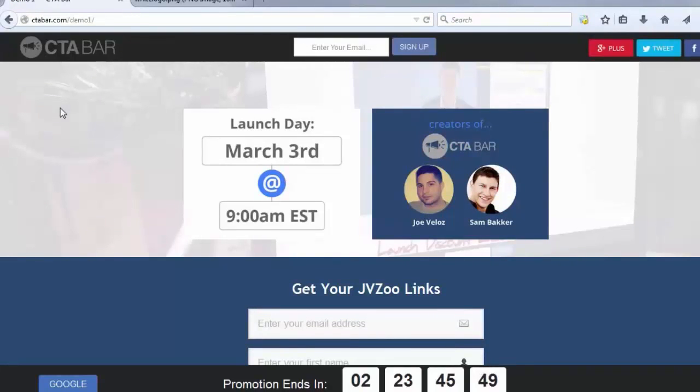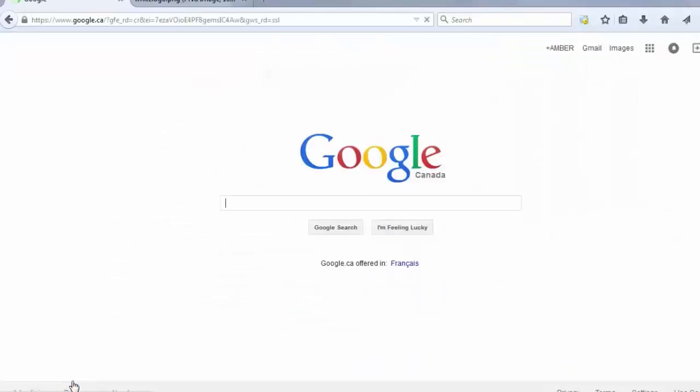Alright, so there you go. Here's the bar. So you can see my timer is counting down. I have an opt-in form here. This button, of course, would redirect my site if I clicked on it. This is just an image. I didn't set anything, so I'll just show you here. Click on the Google button.